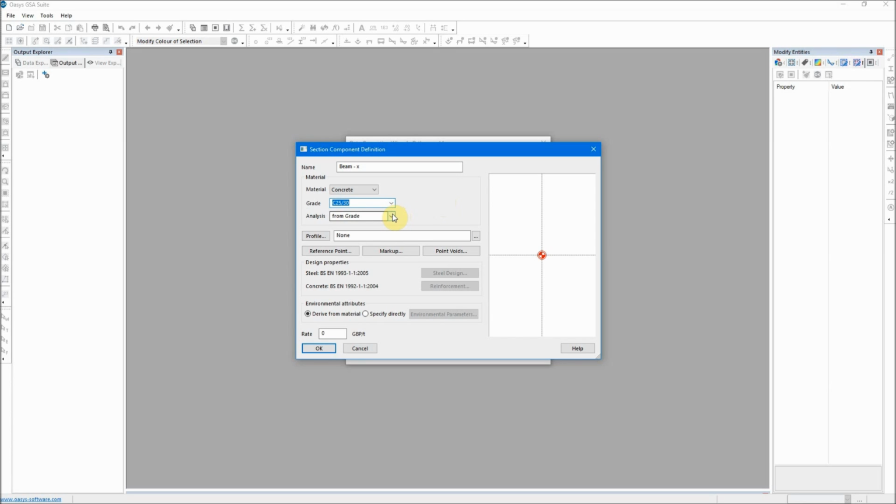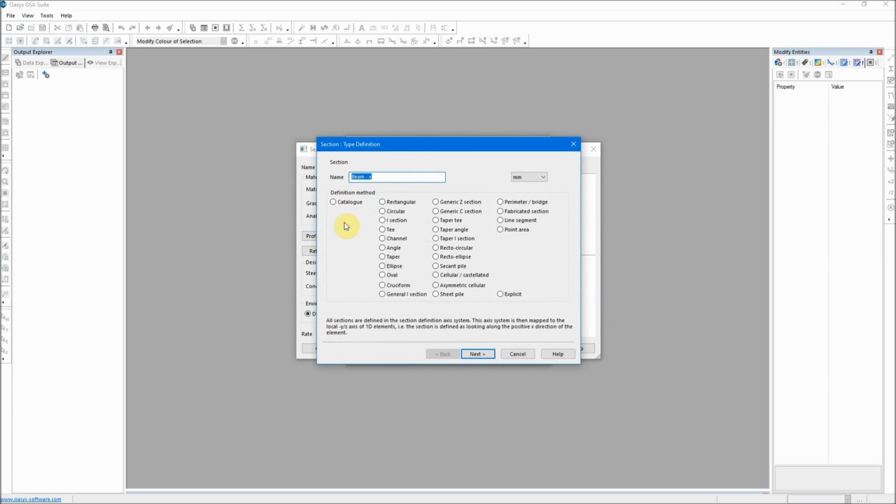The analysis will take the stress strain curve from the grade. I will be defining the cross section of this beam. Again, it is a rectangular cross section. I'll have the units in terms of millimeters.